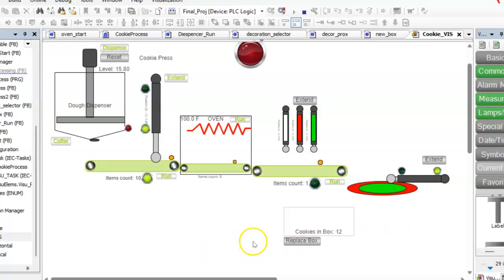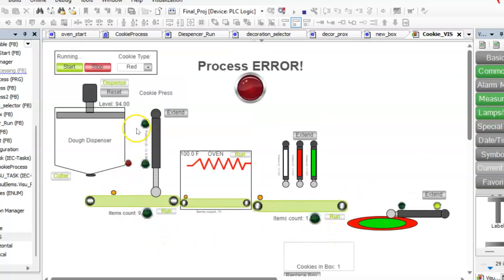Boom. And that is everything. After going to 12, it goes back to 1. So everything seems to be running automatically fine. And so I'm going to go offline and show you my function block.